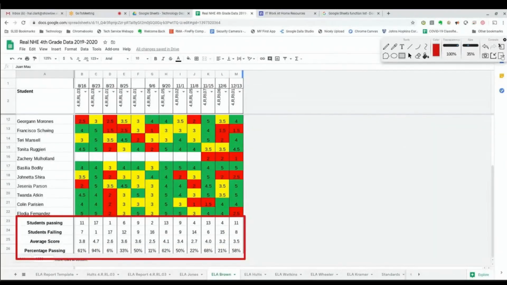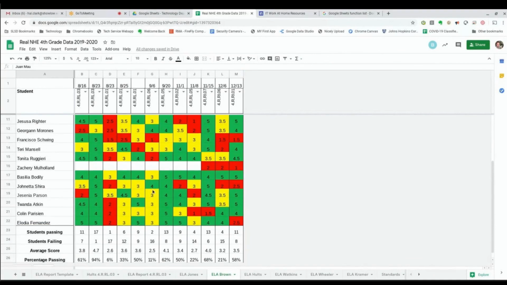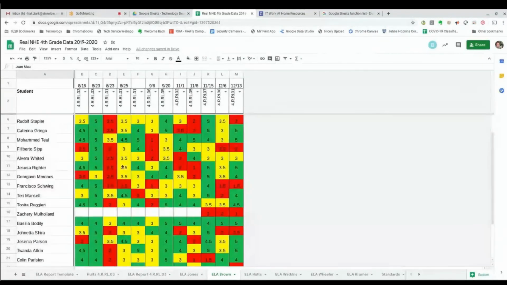And then they have conditional formatting in here. If it's a grade below 3, it's red. If it's 3 to 4, actually 3.9, it's yellow, and all the 4 and 5s are green.